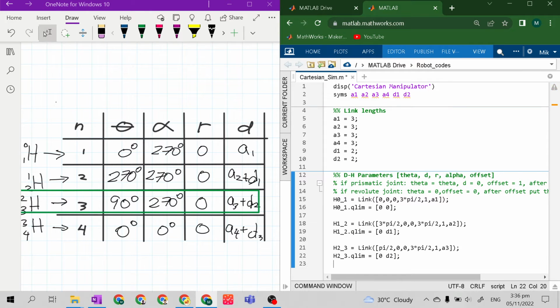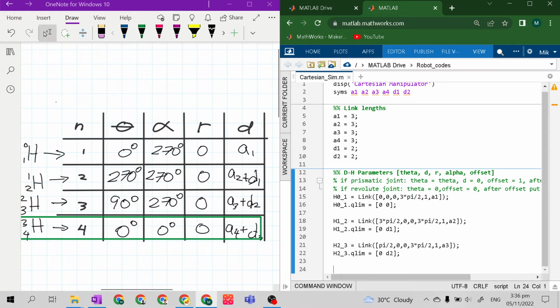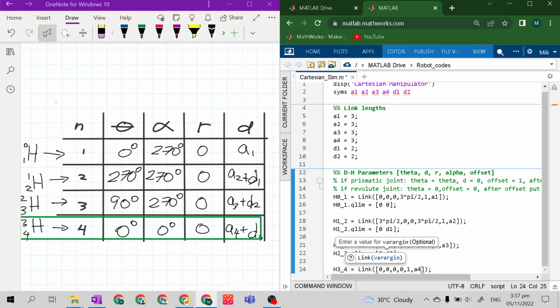Next, for H34, our last row in our DH parametric table. H3 underscore 4 is equal to link, open parenthesis, square parenthesis, semicolon. So our theta is 0. Our D will be 0 because this is prismatic. Our R is 0 and our alpha is 0. Our offset is 1. Our D is A4.